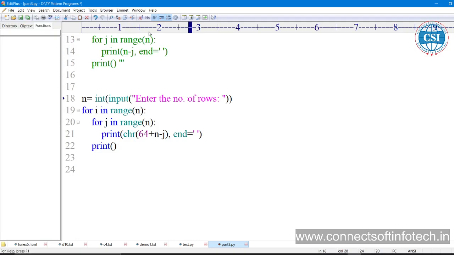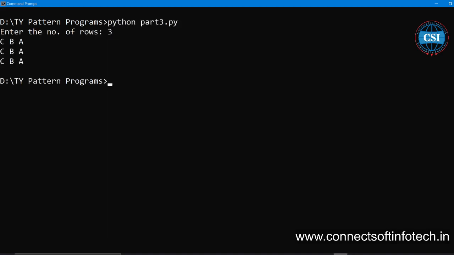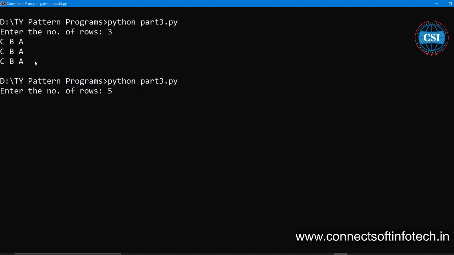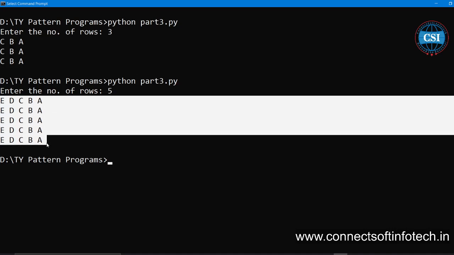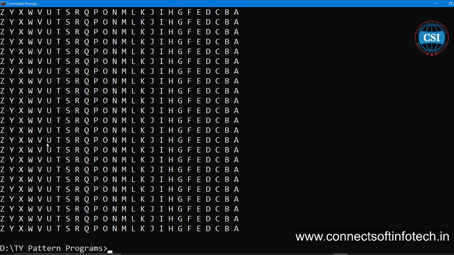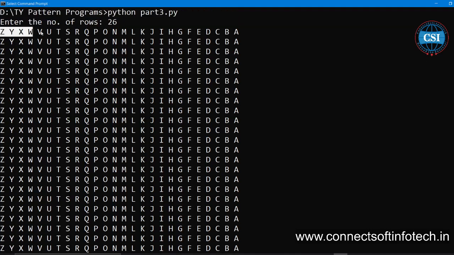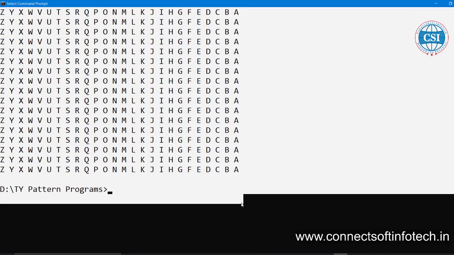So once again save this program and execute this one. Suppose you are entering n is equal to 3. So we are getting CBA, CBA, CBA. For 5, we are getting this output EDCBA, EDCBA, EDCBA. Okay, we can enter 26, right? Z, Y, all these alphabet symbols are printed, right? Yes.